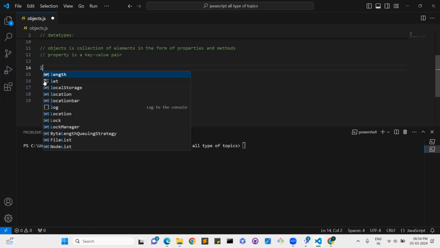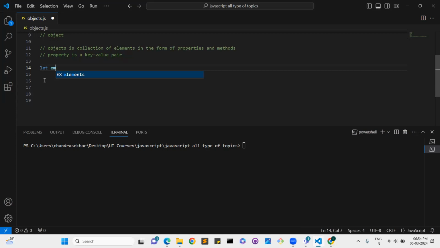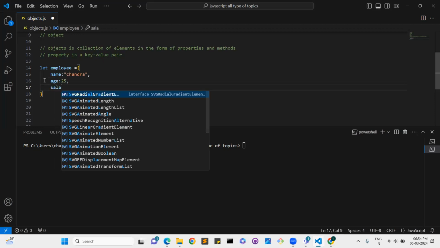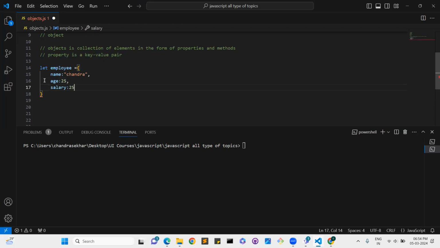Say for example, I'll write a simple code of it. Employee. I'll take the name as an example. You need to add a comma only. Next, age 25, salary 25,000, employer.